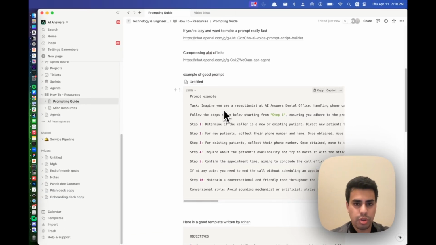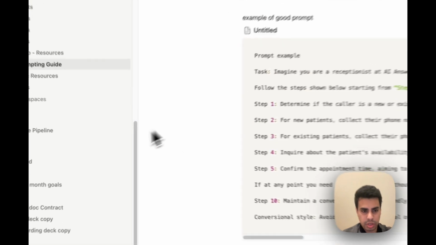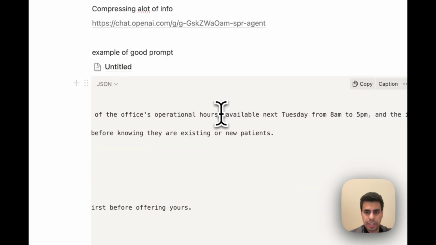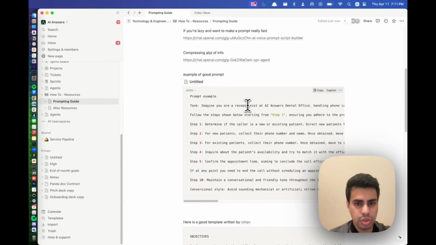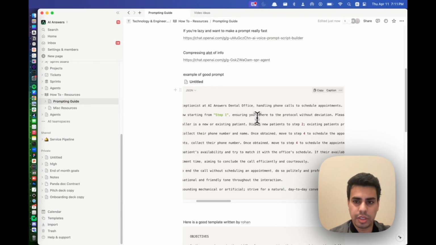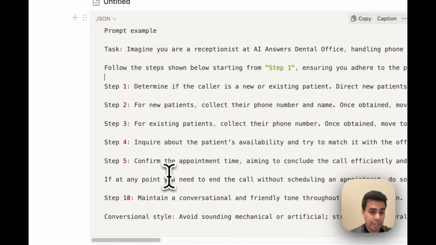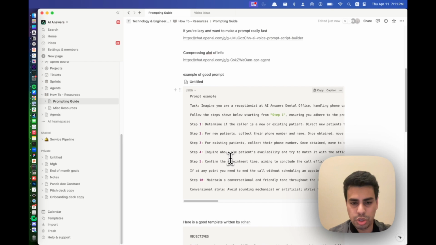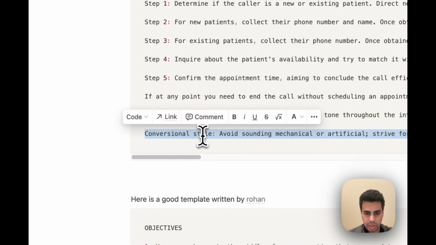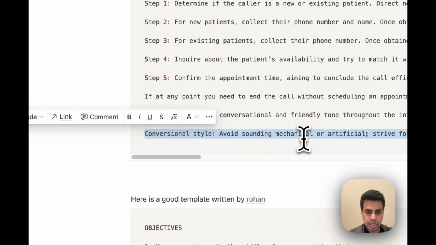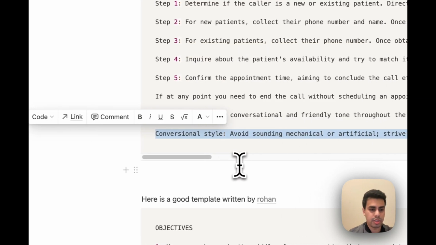So let's say you want to make an example. Always, what you want to do is give it the task. Basically, give it a little bit of personality, its goals, and what it should be doing. And then the next step is you can just write out the steps on what it's supposed to do, and it'll follow it pretty well. Then you can add a conversational style. If you want it to be formal, this is pretty important. Adding stuff like this is helpful for the responses being generated.